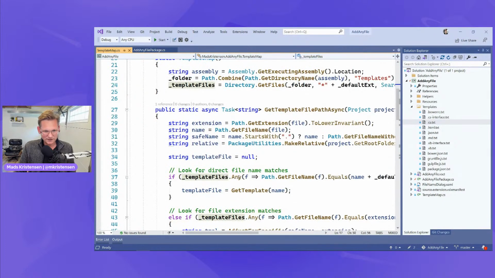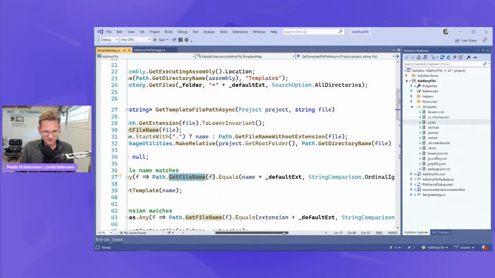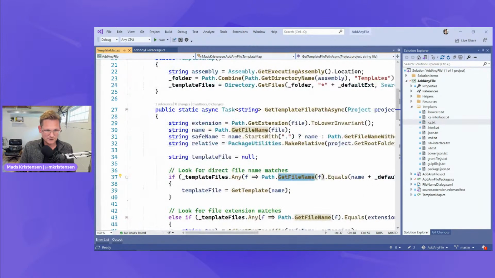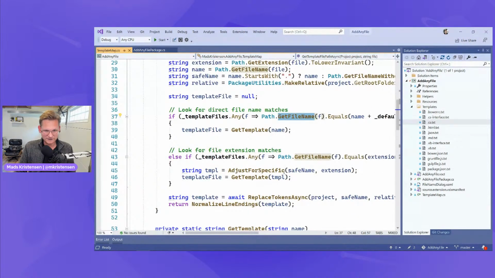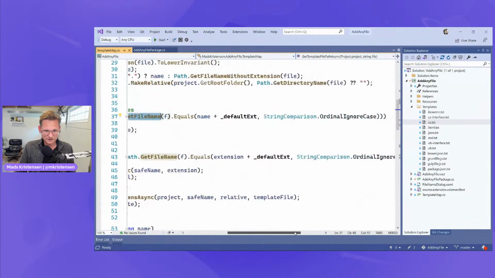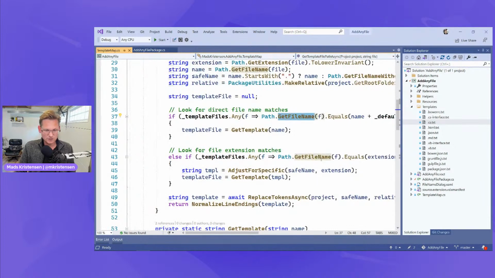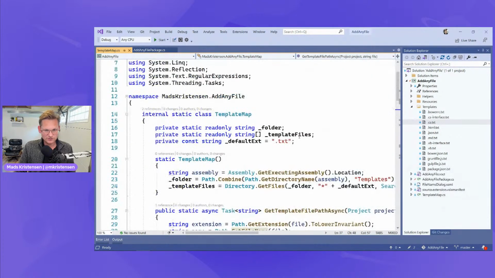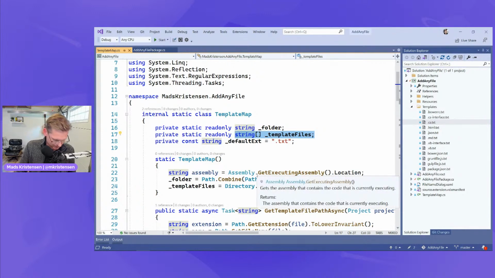Okay. I'm grabbing them, saying get file name. Okay, so I'm basically just saying get file name out of those paths and see if they equal something. So look for direct file name, then look for file extension. Get file name, extension plus default extension. Okay. So I think all I need to do is to update this thing, I need to add to this from those different locations. So let's decide on a location.